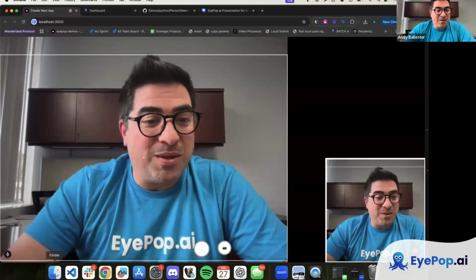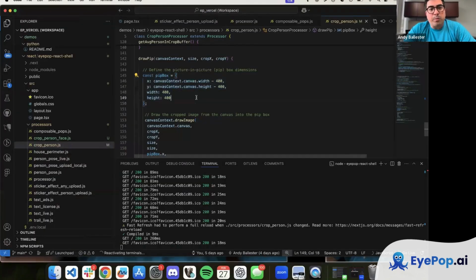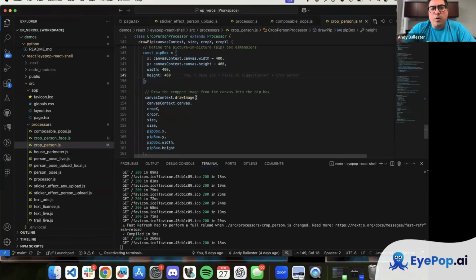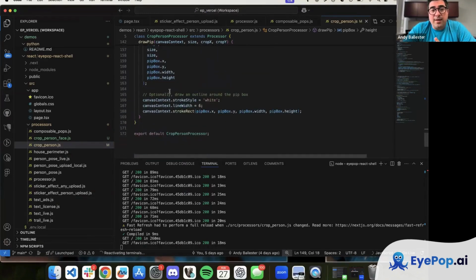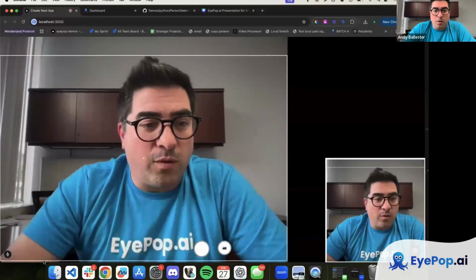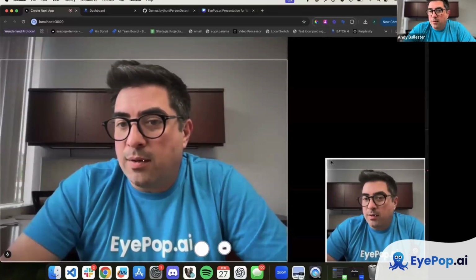There's a lot you could do here to make this into a usable product for how your product wants to follow people through the scene. I'm just drawing this out to canvas, and then I'm drawing a nice outline around our picture-in-picture box, and that's this little guy here.